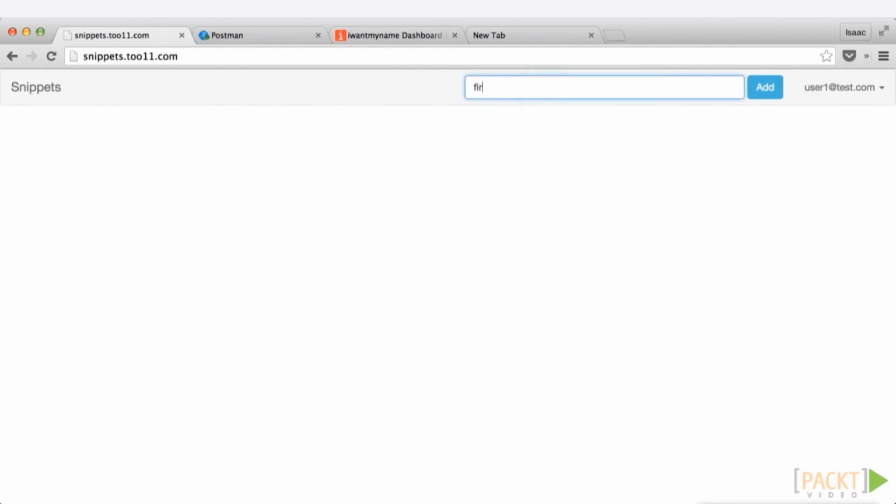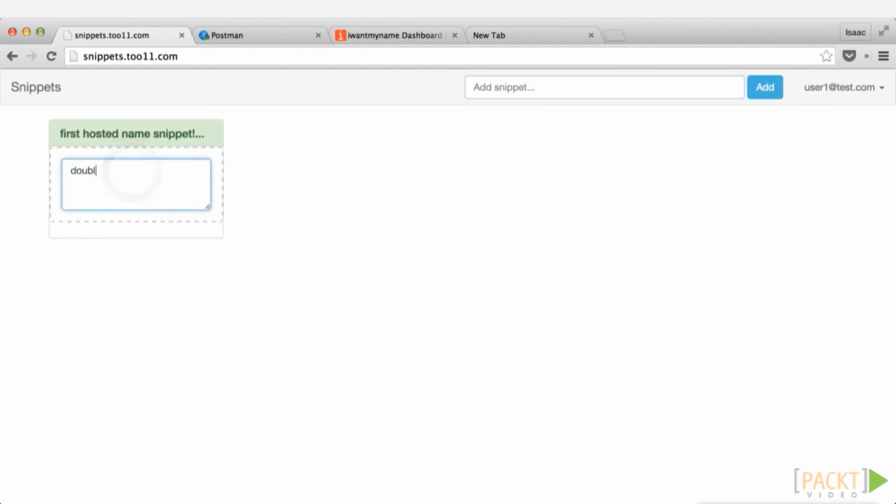All right, let's go ahead and add a snippet or two. This is going to be our first hosted name snippet. And it looks like the snippet has been accepted. We can go ahead and change the description. Everything's working as it should. So using the CNAME redirect to origin.meteor.com acts exactly as if we were deploying to a subdomain on meteor.com directly.